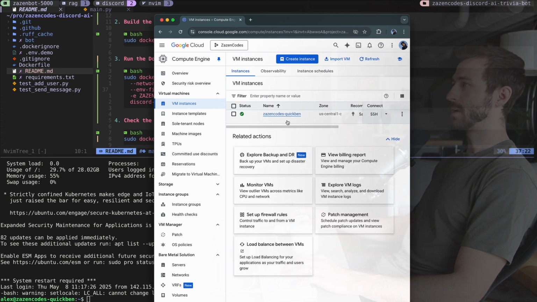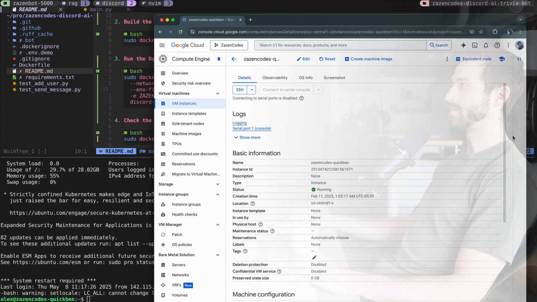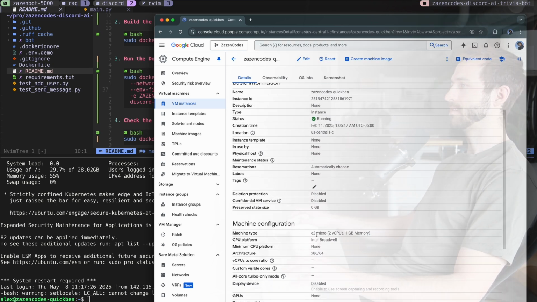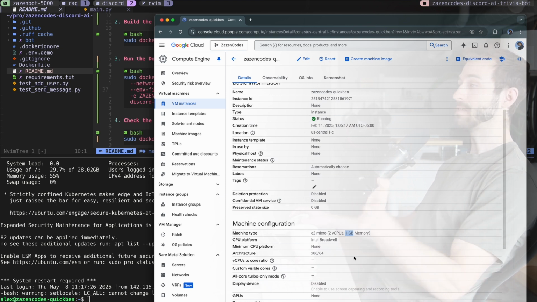But what else can I show you? I'll show you the size of this. It's really tiny. In fact, it's so small that it's within Google's free tier. And this is the machine type. It's an E2 micro, so I get 2 virtual CPUs and 1 gigabyte of memory. This memory is really going to be limiting if I'm trying to run larger things. But for what I'm running today, this is totally fine, and I'll show you how it's working.